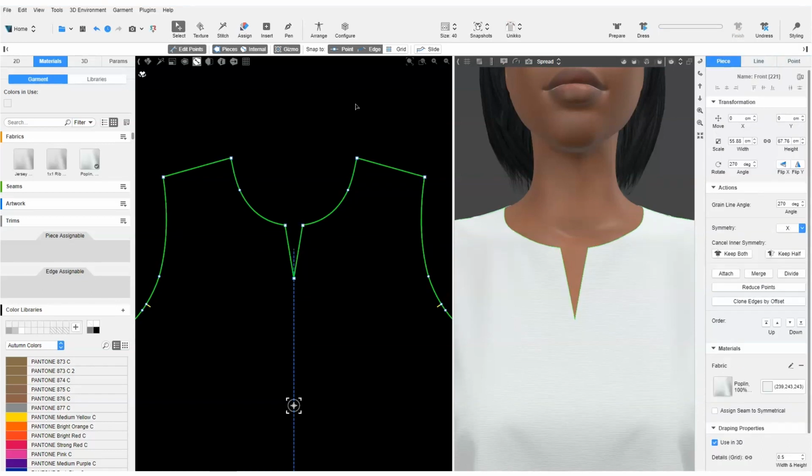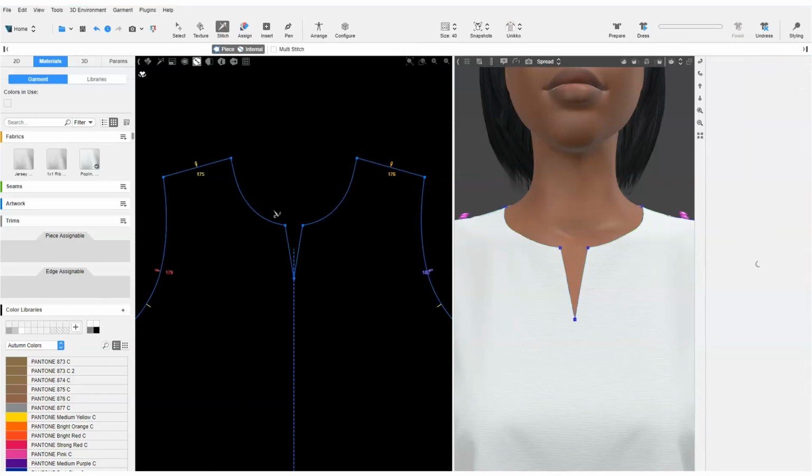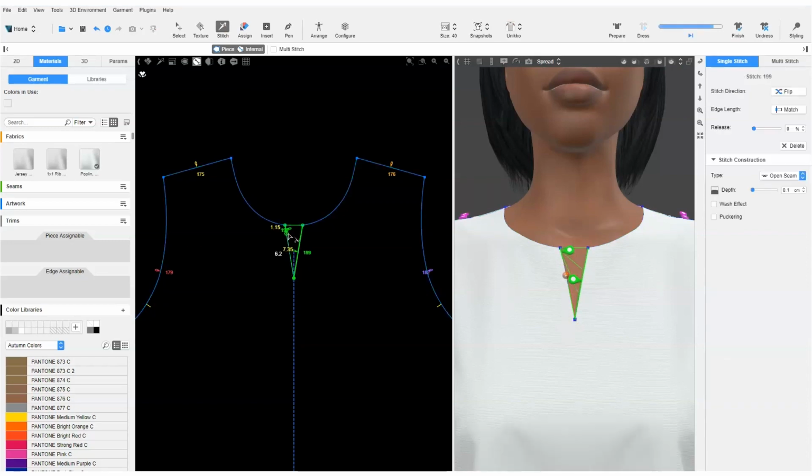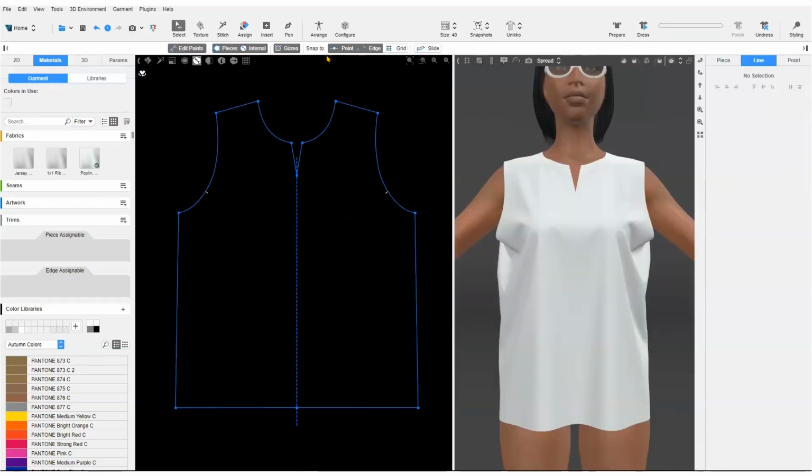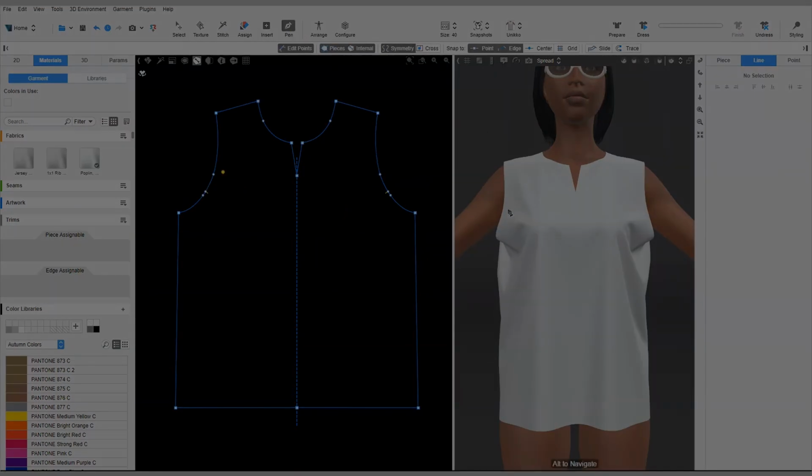Here is a tip. If we want to ensure the slit remains in place while we make the rest of the adjustments, you can stitch the slit like this and increase the stitch release to about 90%. Next, let's draw the marking for the panels using the pen tool.